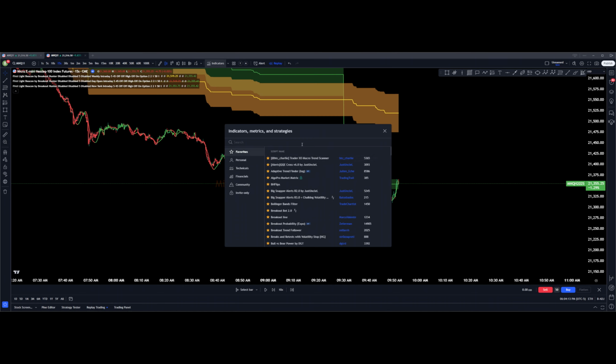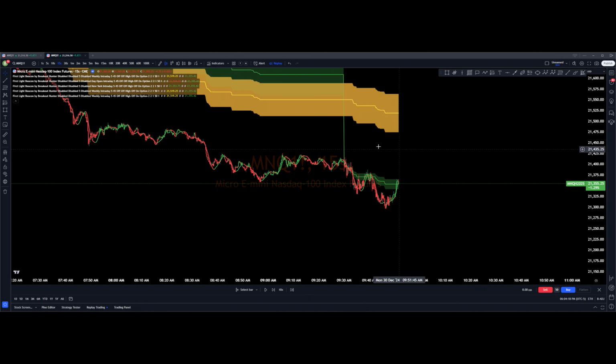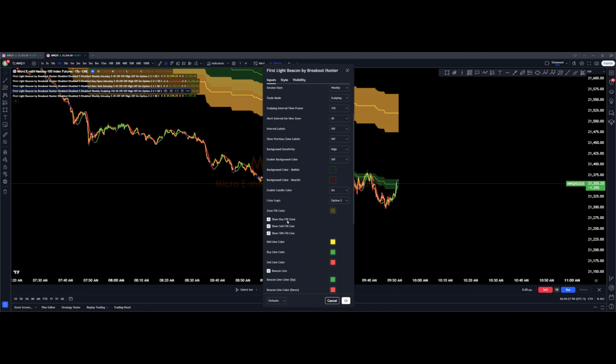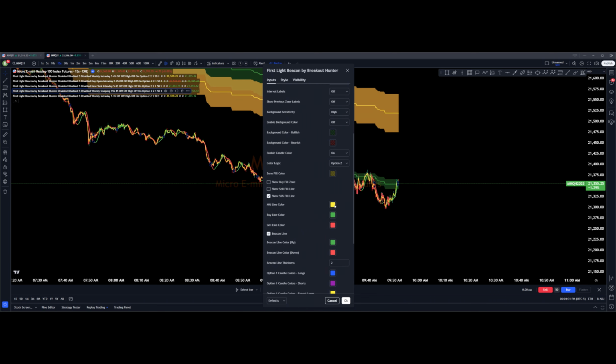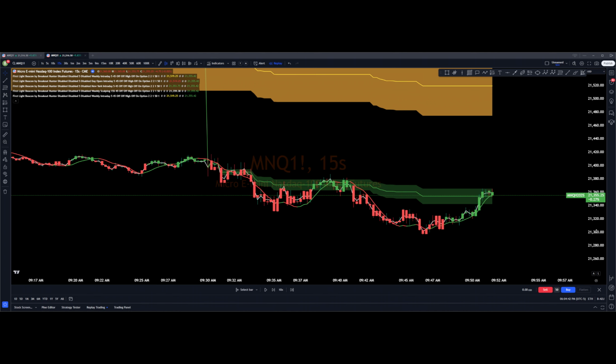So I'm going to put the first light beacon on here two more times, right? And we're going to go into scalping. The first one is going to be 15 seconds, and we're going to turn off the fills, so we only want the lines, and the midline is going to be white. Okay. And then the lines turn off, the fills turn off. Yep, they sure did.